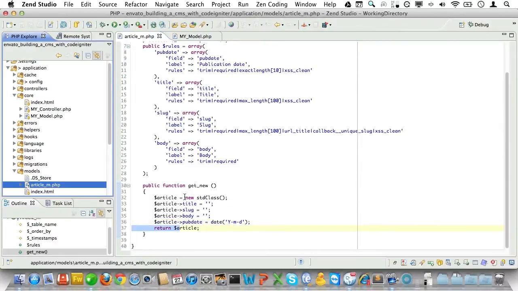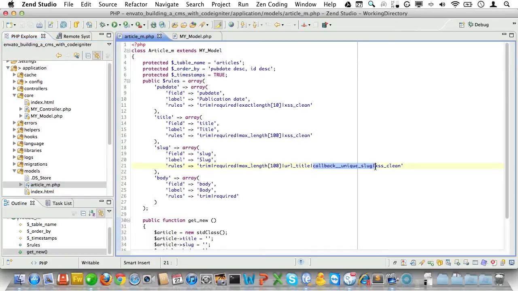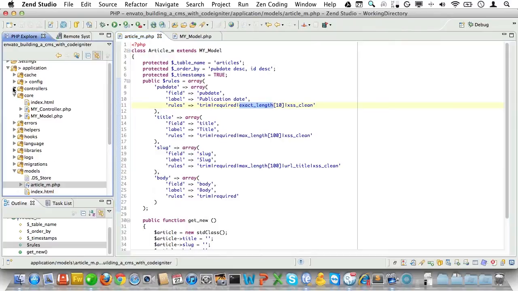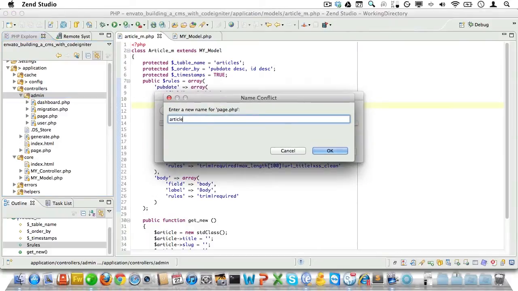Oh, wait a minute, I almost forgot to remove the callback for slug. In the website we'll call an article by its ID, not by its slug, so there's no need for a unique slug here. Also, let's fix this typo here in exact_length. Well, I guess that's all for the model. Okay, time to create the articles controller. Let's copy the page controller and rename it to article.php.